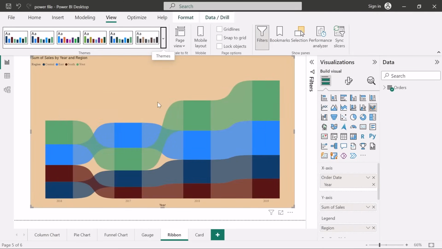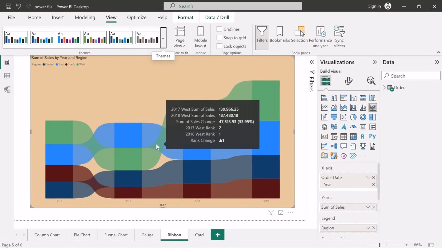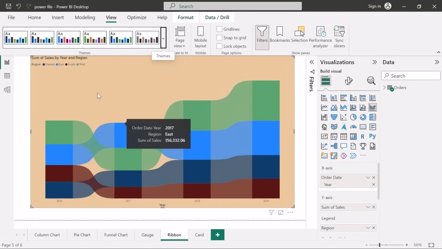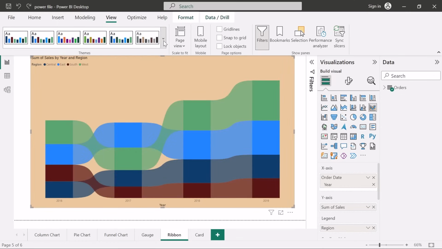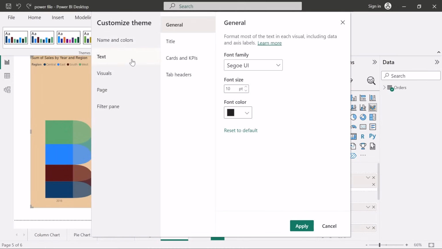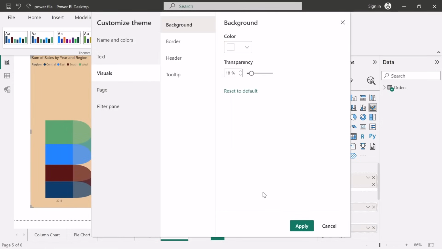So transparency means that this background color would be visible through the chart. We only made the transparency equal to 18%. If you make it 100%, then it will be strongest. I think 18% is fine, but the background color looks very bad. So this is how you can change the background color. And if I go back to customize current theme, I'll go to visuals, color, and I'll go to white again. Yeah, this one is better. And transparency should be 0.